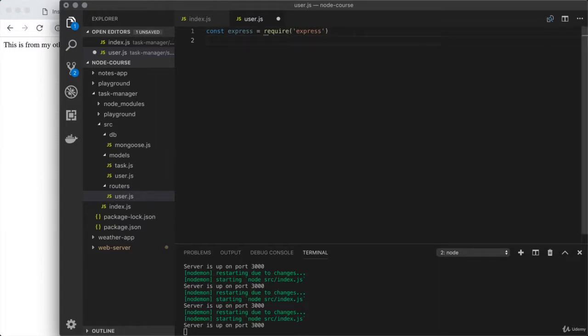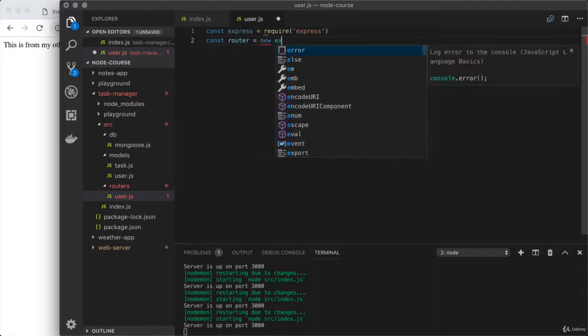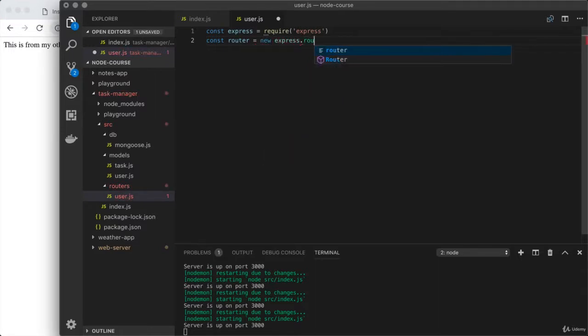Then in this new router file, we'll create a new router. I'll call this router, and once again, we will create a new instance of express.Router with an uppercase R. Perfect. Now with the new router in place, we can set up all of the routes we want to support, and we will stick with one sample route for the moment.